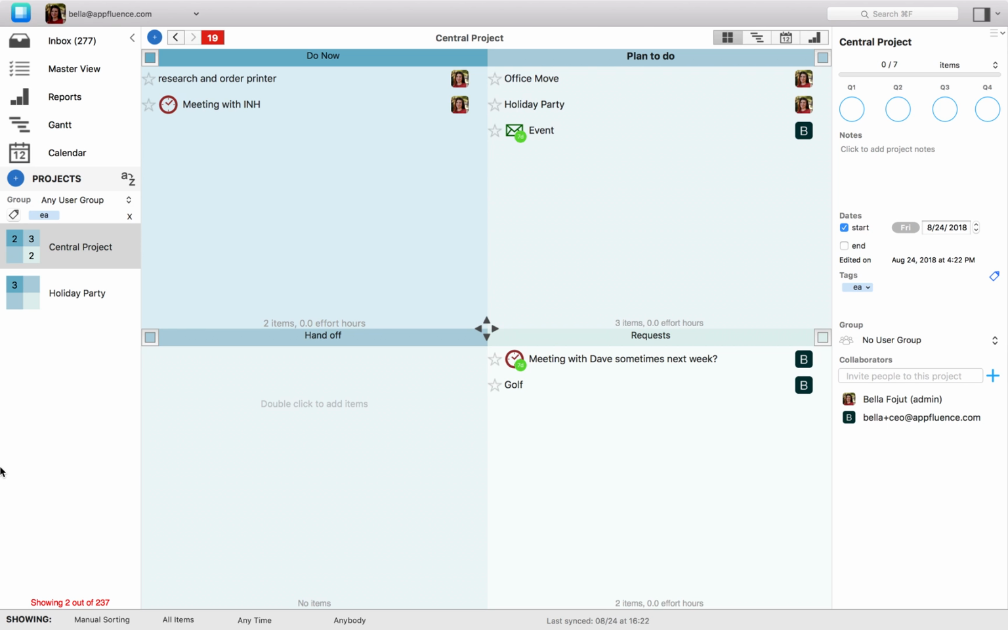Because we want to help you divide and conquer, every project in Priority Matrix has four quadrants. Typically, we tend to categorize by important versus urgent. Do now, it's important and it's urgent. Plan to do, it's important but you've got some time. Hand off, not important but it's urgent.